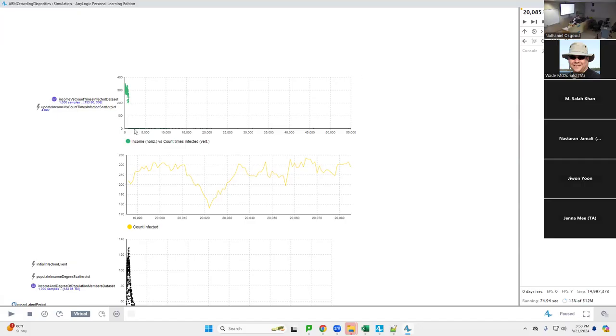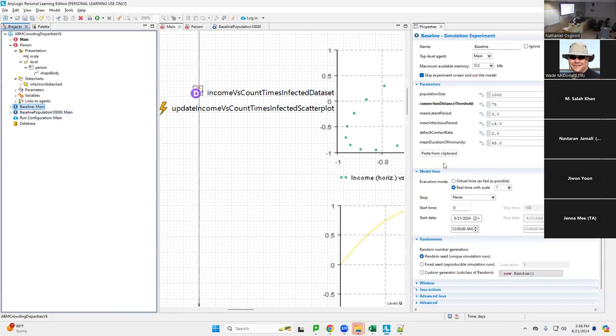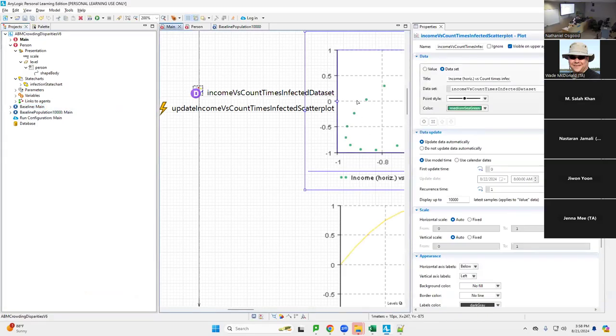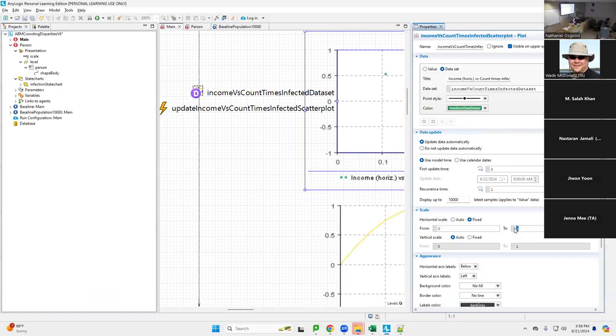Let's only have this plot display up to maybe 2,000 weekly income. So I'm going to set the scale for this plot. I'm going to set the horizontal scale from 0 to 2,000, and the vertical scale to be auto. So what did I do? I went to this plot, I opened the scale settings, and I set the horizontal scale to be fixed from 0 to 2,000. Are we ready for this? Okay, let's run it again.